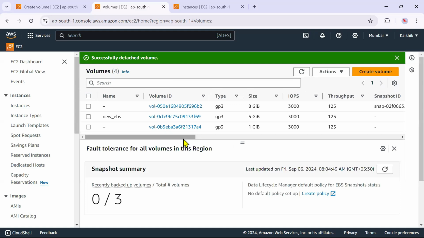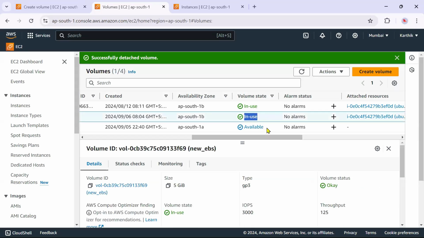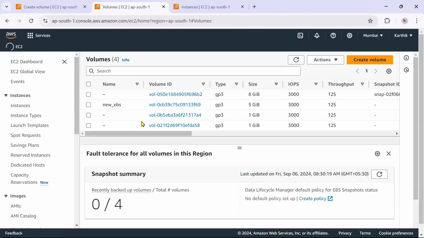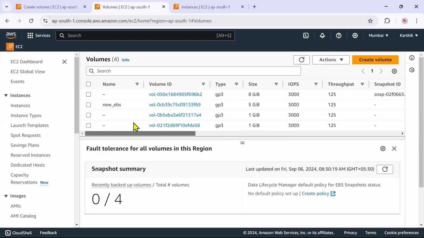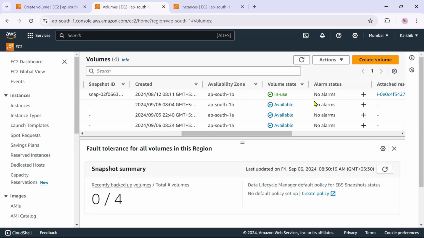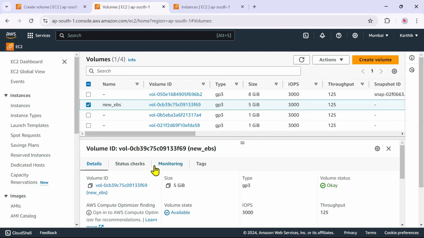Okay, that's it. Now, if you come to this side, here it will change the status from in use to available. Just refresh this. See, this is now available. Your second new EBS volume is available. That means no EC2 instances are using it. This is how you unmount or remove, detach from your EC2 instance. There are two ways. This is the another point.